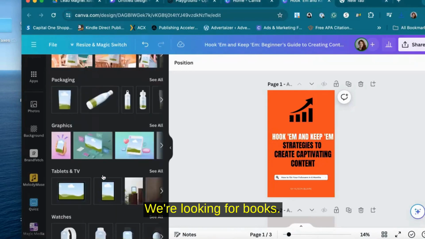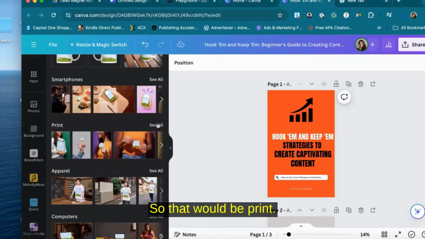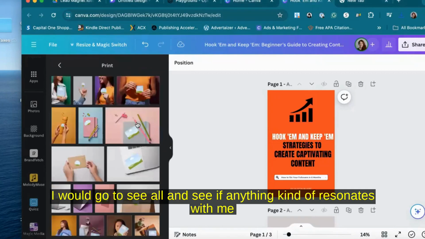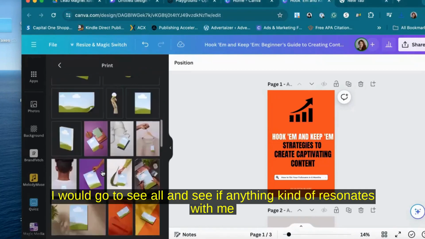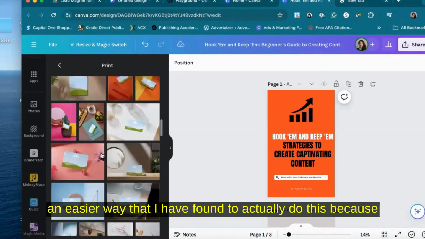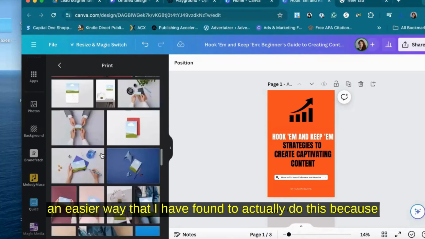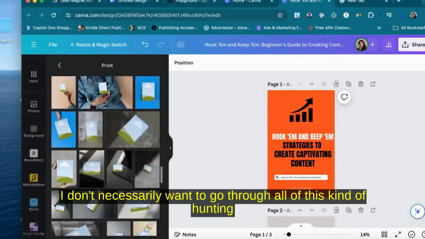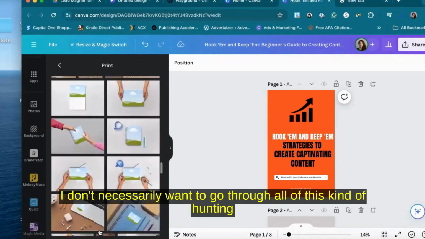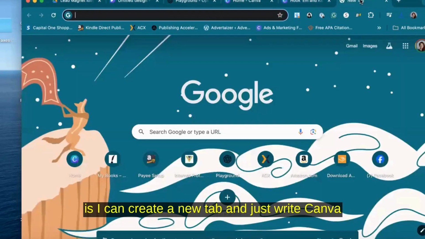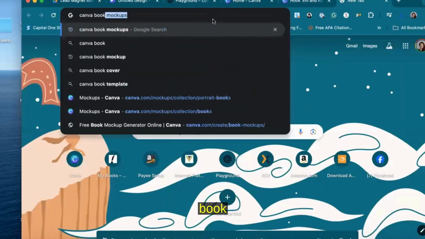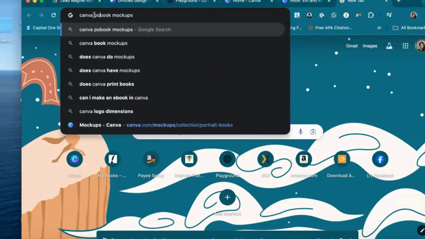We're looking for books. So that would be print. I would go to see all and see if anything resonates with me. An easier way that I have found to actually do this, because I don't necessarily want to go through all of this hunting, is I can create a new tab and just write Canva book mockups. And it's really a portrait book.